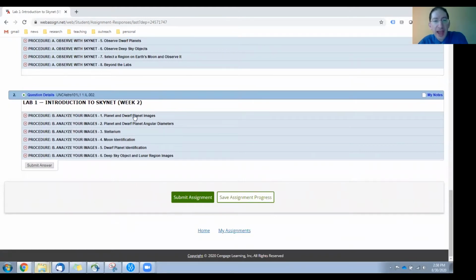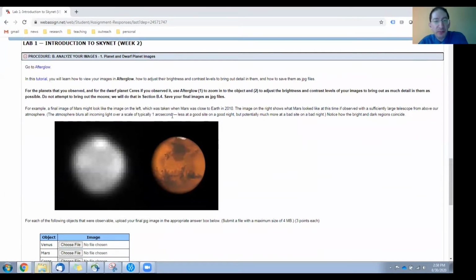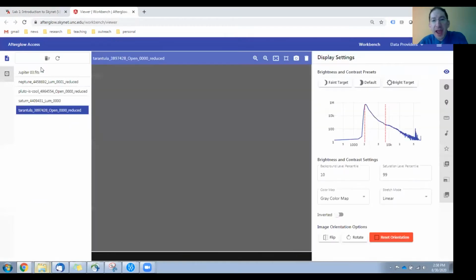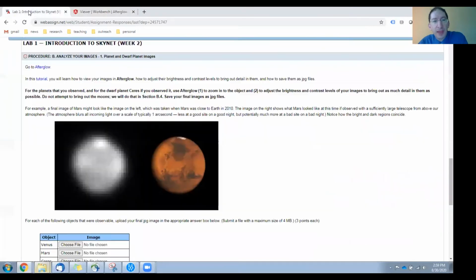The first task is planet and dwarf planet images. So in Week 1, you took a lot of pictures of planets and dwarf planets. So we come here, and the first link we encounter is Afterglow Access. This is our image analysis system. You'll log into it using your Skynet credentials. And there's another link to a tutorial that will show you how to adjust the brightness and contrast levels in these images that you took to bring out details in them.